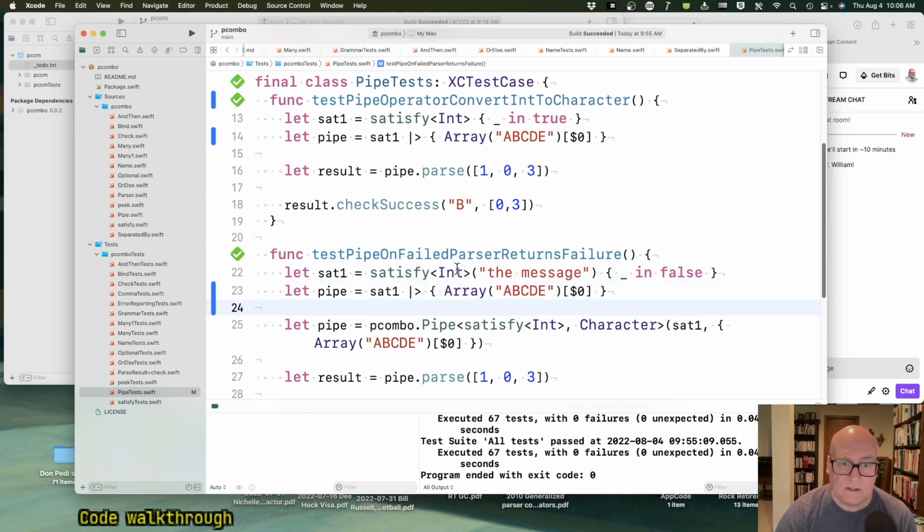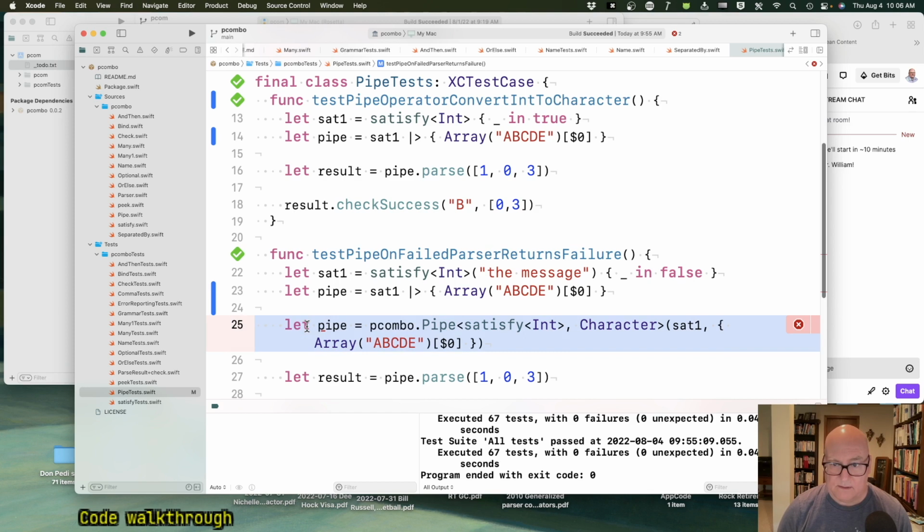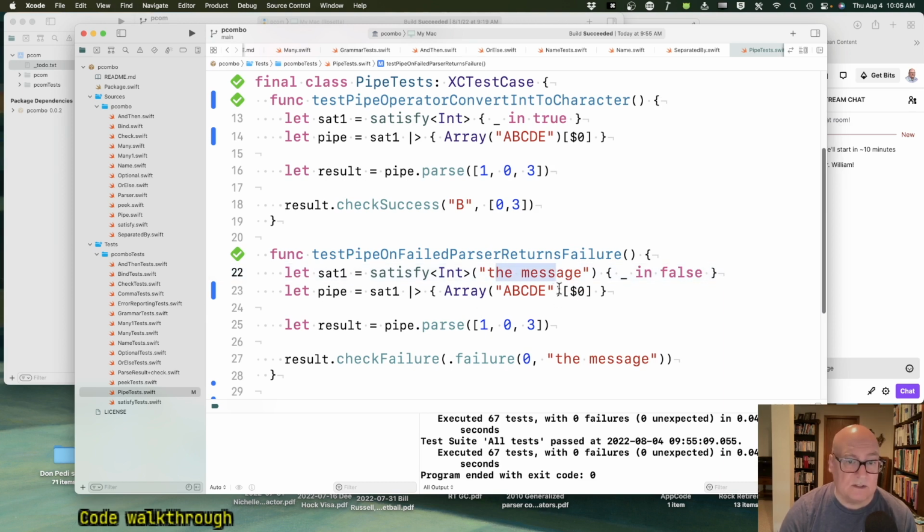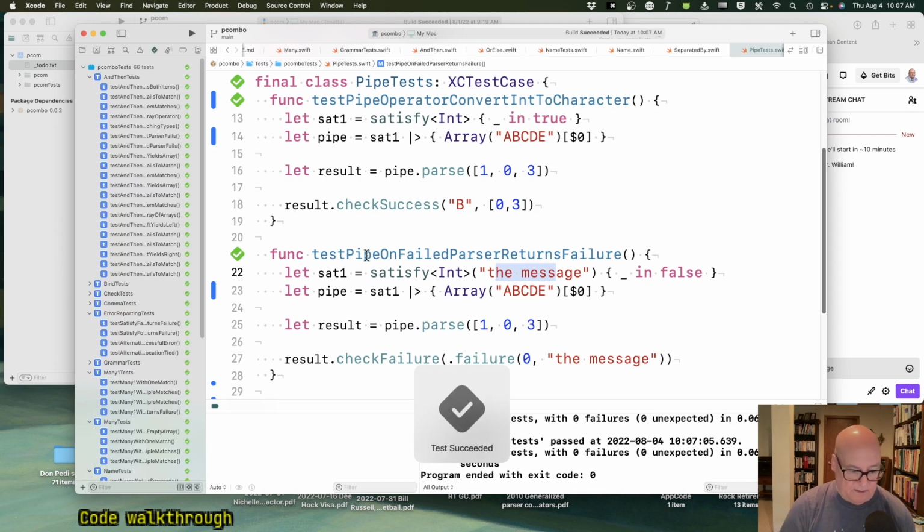The difference is our sat is failing every time. It just says I always fail. Pipe 1, satisfy int, character, sat 1. Yeah, I think that should be the same. So this one, if you run the parser, well, this one it succeeded, but if the parser fails, we just get the message that the parser delivered us. It doesn't try and do this function. So the function only applies if it succeeds. All right, and let's make sure the tests work.